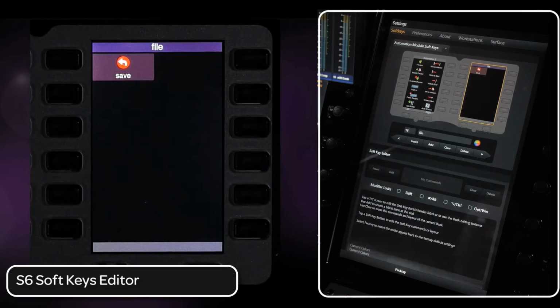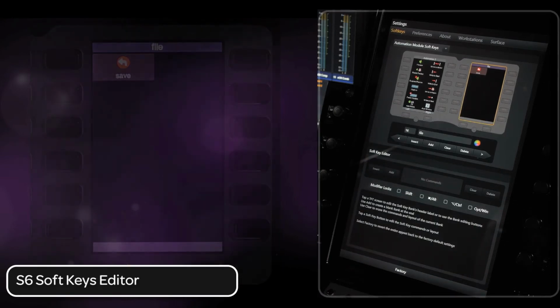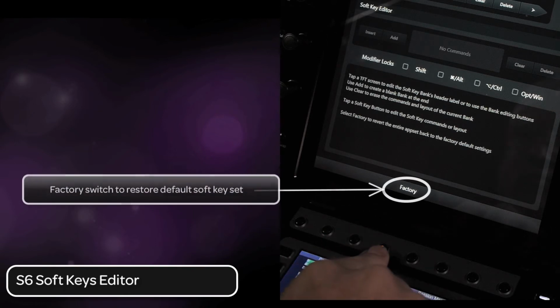If you do ever get your soft key set in a state where it needs to be reset, just press the factory default switch at the bottom of the touchscreen.